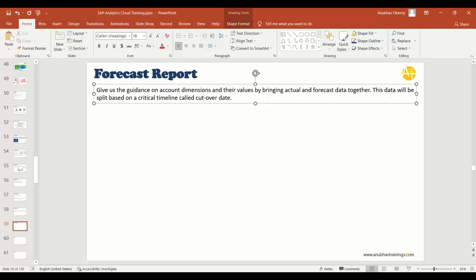Now, what is cutover date? So I want to know in my business how's the trajectory. So what is the sales? Let's say right now we are in the month of August. So what was the sales till July? And then what was the forecast starting August? So this will give your company a good direction.